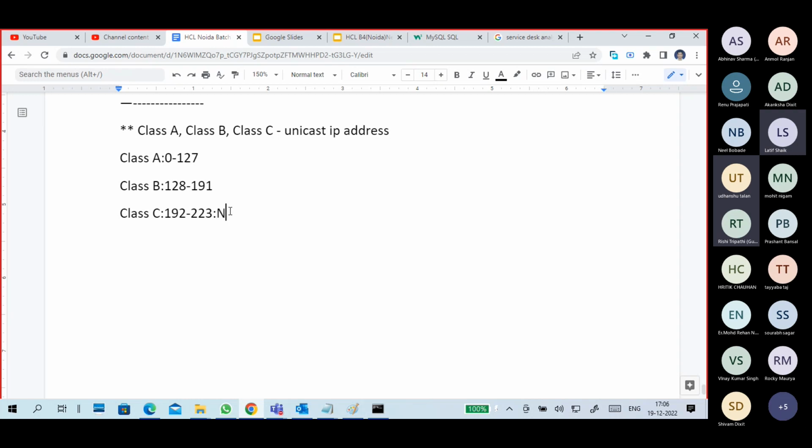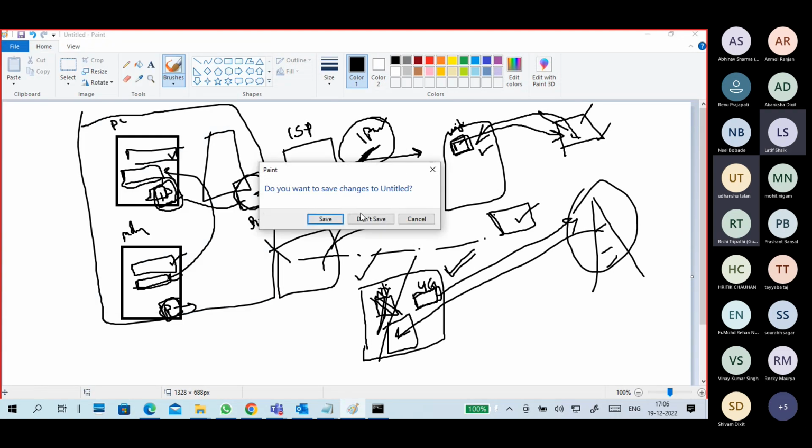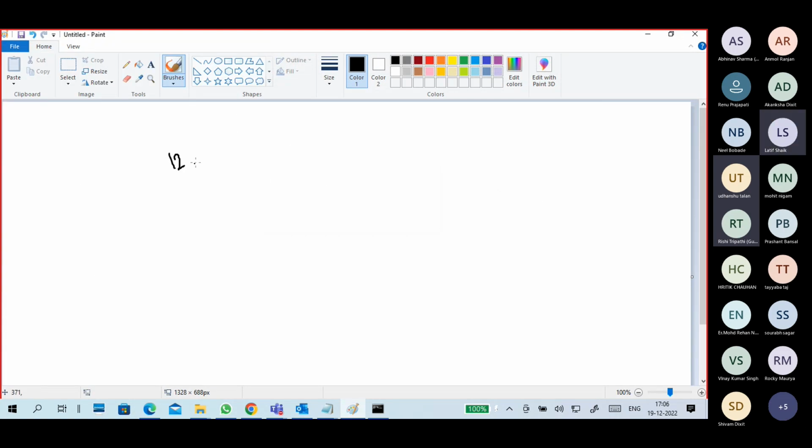If you take class A or class B, I will put this one. In class A, the first portion is the network portion, the remaining is the host portion. I think I told one example earlier: if you belong to the same batch, your roll number is like this. The second number can be different, right? But the first number is the same.